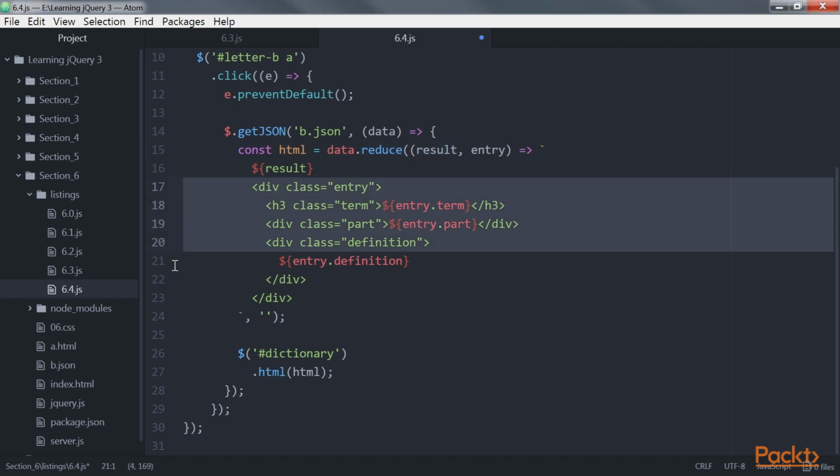We use a template string to build the HTML content for each array item. The resulting argument is the value from the previous array item. Using this approach, it's a lot easier to see the HTML structure than would otherwise be using string concatenation.